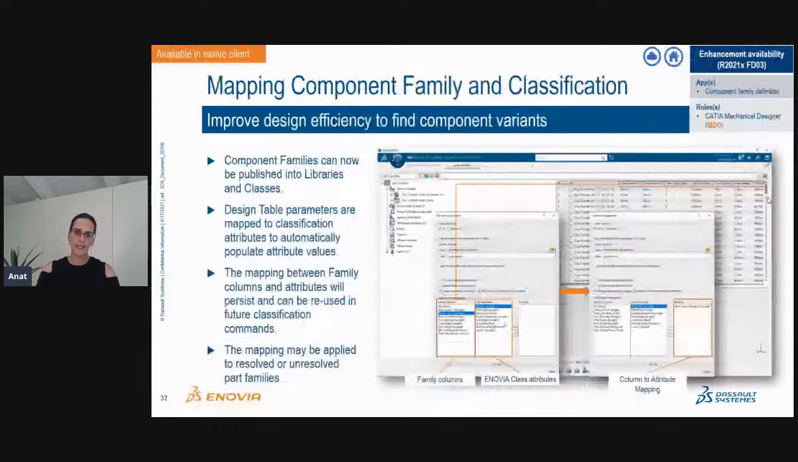The next enhancement is about mapping component family and classification. Component families defined in CATIA can now be published into libraries and classes. You have a dedicated dialog for that, in which you can map between the design table parameters that you can see here to classification attributes.